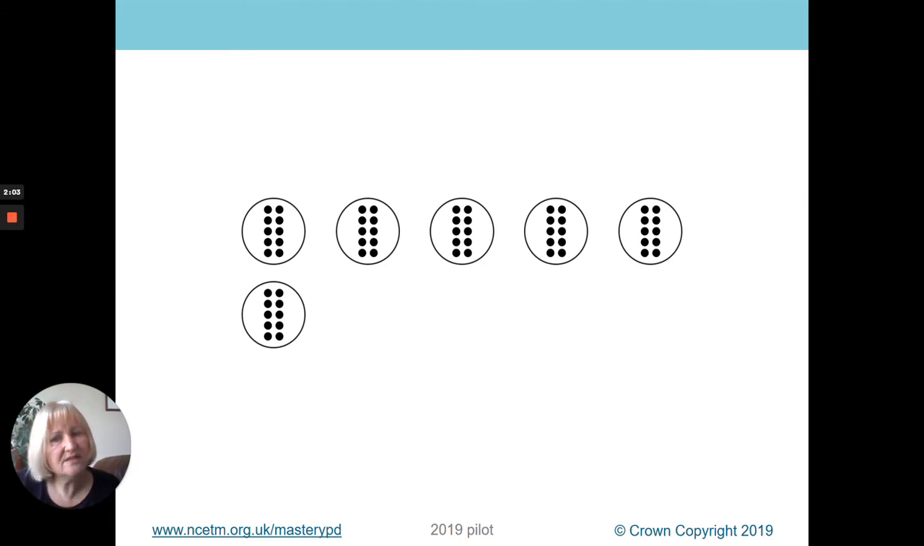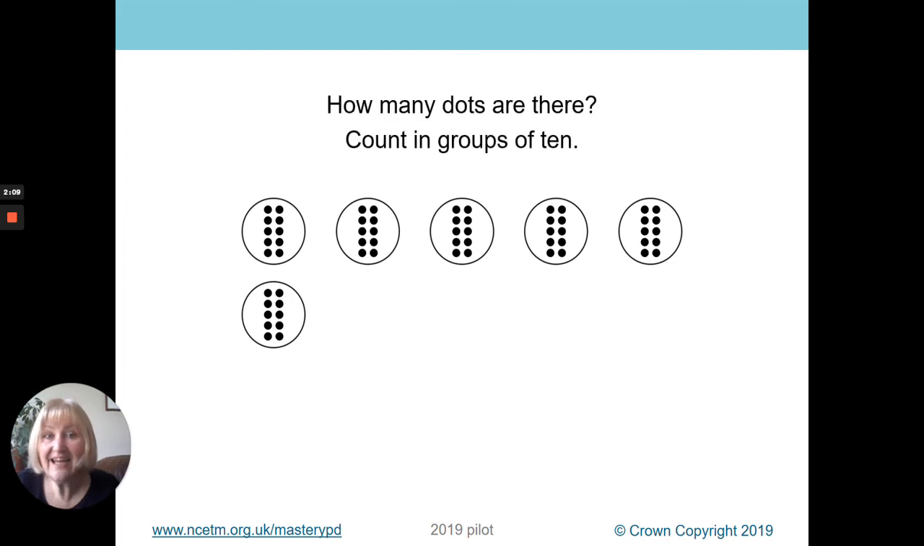Now we've got some little spots to count, and inside every circle there's 10, so we can count in groups of 10. Ready? 10, 20, 30, 40, 50, 60.